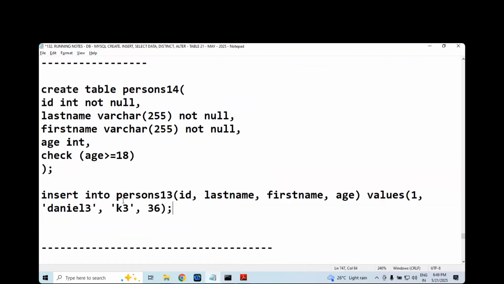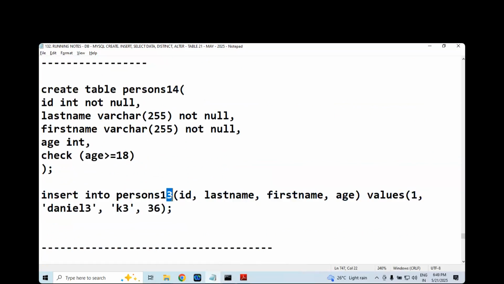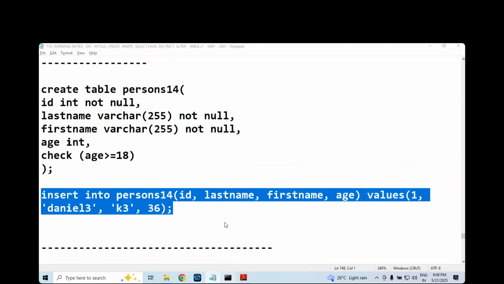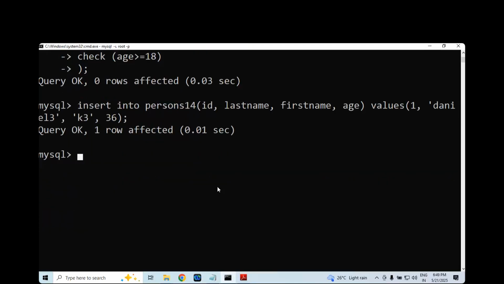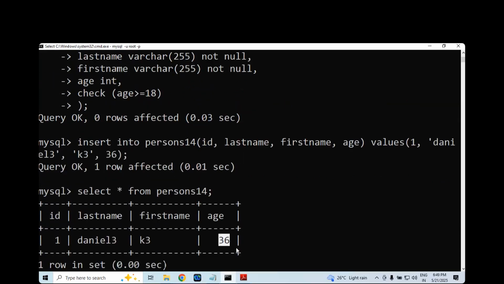Okay. So fine, here we are adding almost all values. Oh, what is the table name? Change the table name. Valid actually. It is accepting. Yeah, query run. Let us select star from persons 14. See, what is the age you are giving? 36. It is accepted. Why? Because the value you entered is greater than 18, it is passed actually.